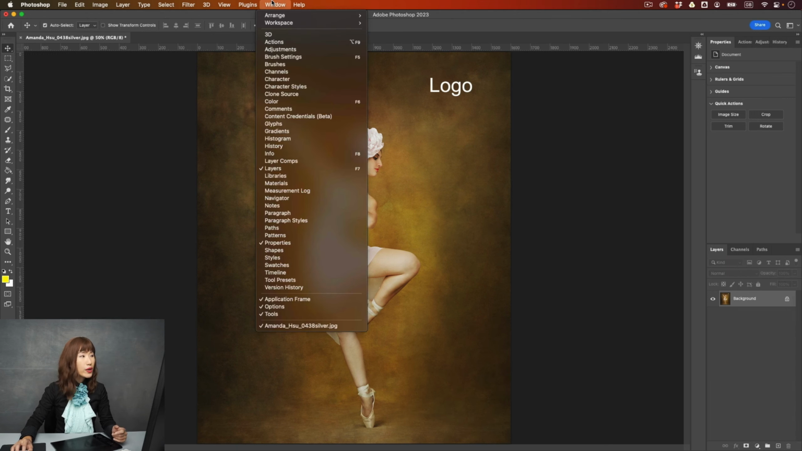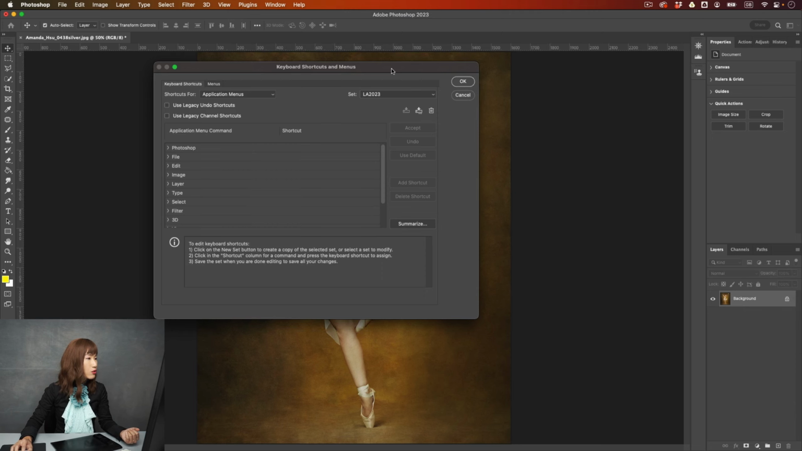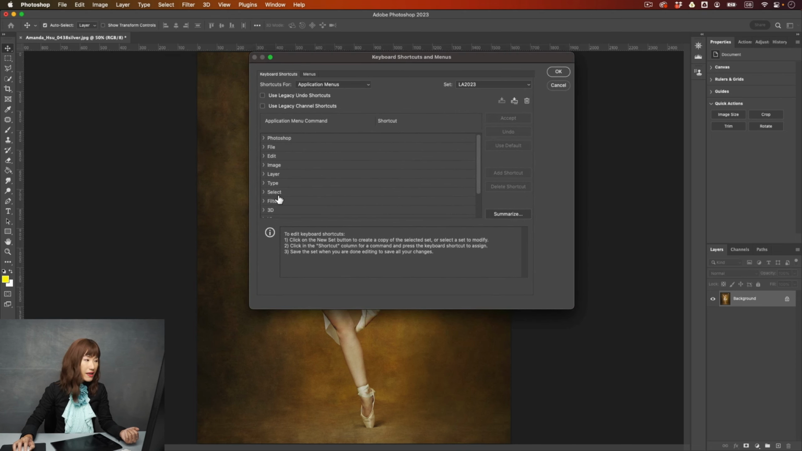Okay, so you can go to Window, go to Workspace, and choose Keyboard Shortcuts and Menus, and you will find this menu. On the left-hand side of these options, you can see the menus just on the top of Photoshop. If I go to Layers, you will see there are some keyboard shortcuts already there, right? And there are loads without keyboard shortcuts. So let me find one.